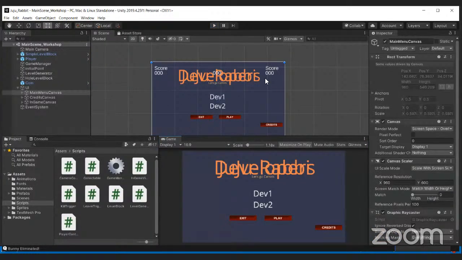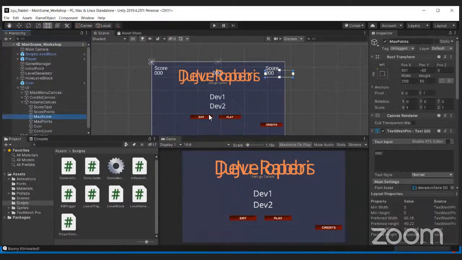One more thing is left. We haven't changed max points, max score, to max score yet. Let's change it to max score. Now it's getting out of the picture, so we can just push it inwards. Okay, it should look good.